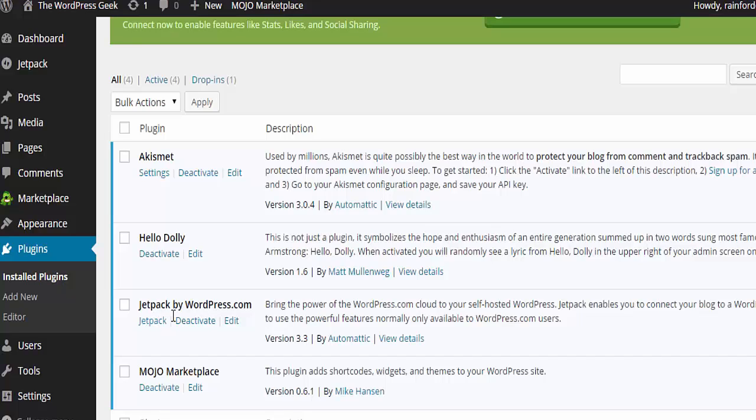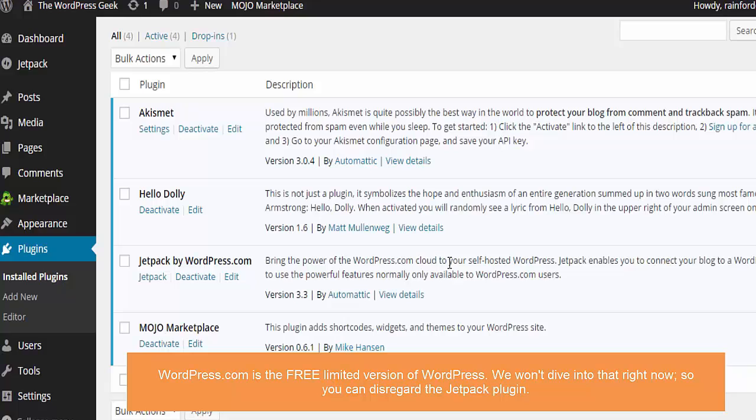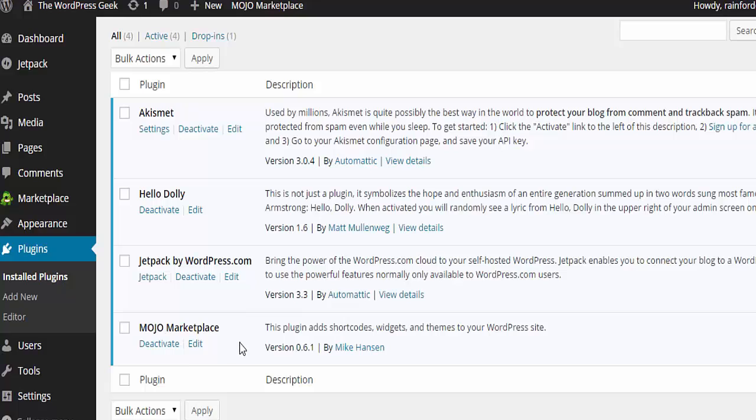This one which says Jetpack by WordPress.com, this is used to give a bunch of functionality to your website. In fact, it's up here at the top, but you actually need a WordPress.com account to unleash the full potential of Jetpack. So it's something that you can examine later on, but for now it's not really important. And this Mojo Marketplace is something that Bluehost had added when you created your website with Bluehost. So these are those 4 default plugins that are on your WordPress website by default.